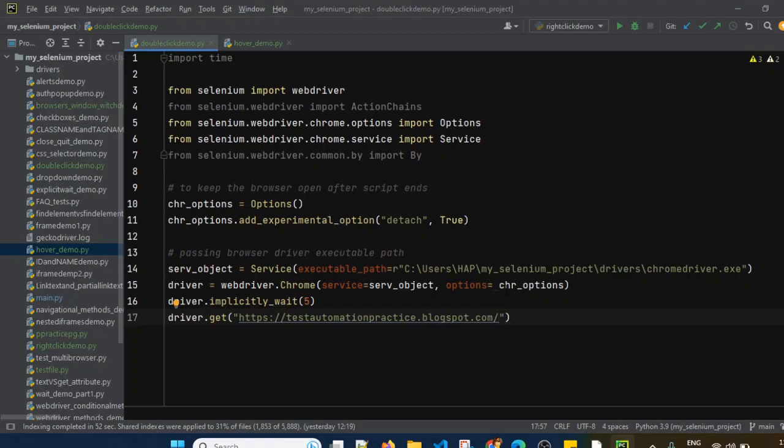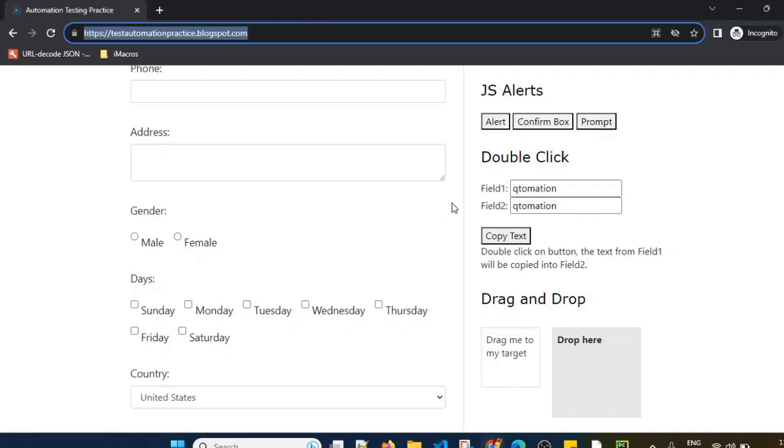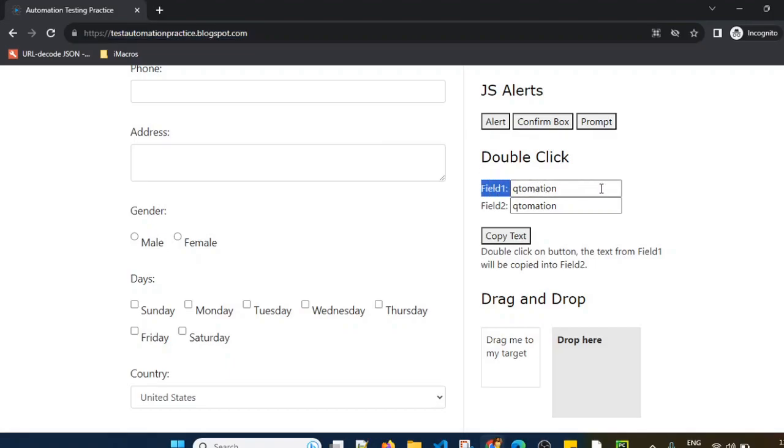After opening that web page, what I want to do is first find this field 1. In this field, I will pass some text as Qtomation. But if you see, I am just refreshing this page one more time. As soon as the page loads, field 1 is already occupied with some text.